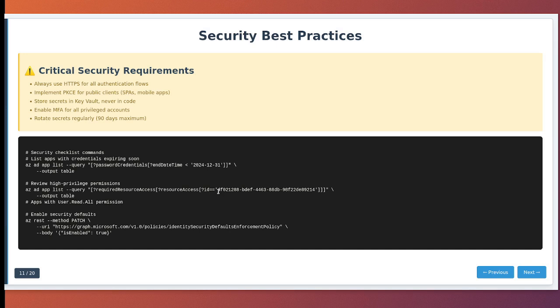Secure token storage varies by application type. For web applications, store tokens in encrypted session cookies with the HTTP only, secure, and same site flags. For SPAs, avoid storing tokens in any persistent storage. Use in-memory storage and implement silent token renewal. For mobile apps, use platform-specific secure storage like iOS Keychain or Android Keystore.